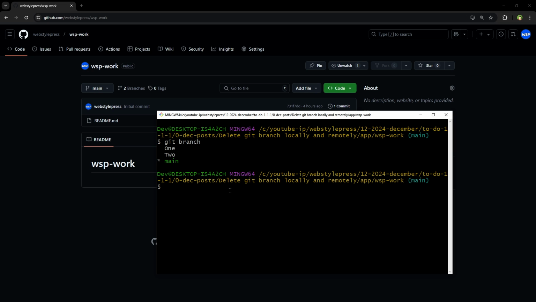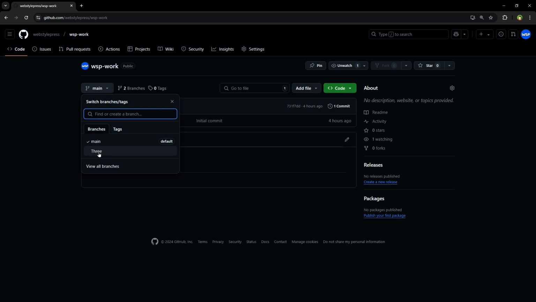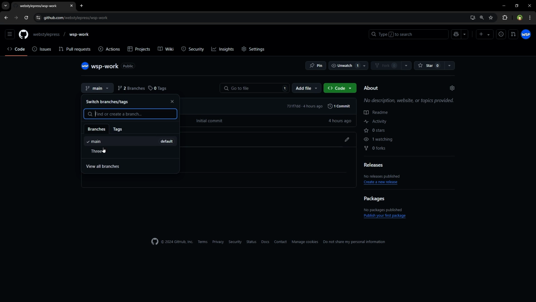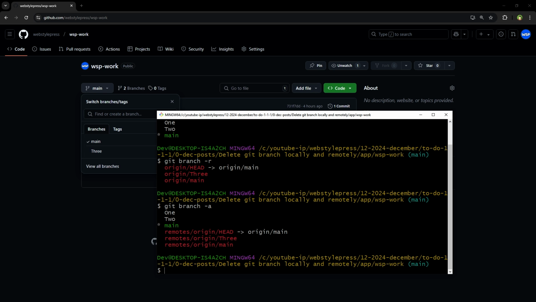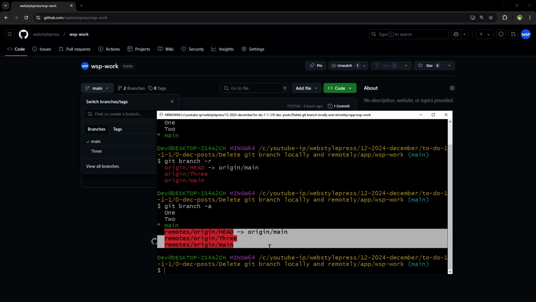And to check remote branches, do git branch -r. And here we have got this branch that is at remote. Like here, you see this. Let me reload the page. And here we've got it, this remote branch. And to see local and remote branches, you can do something like git branch -a. These are local branches and remote branches.